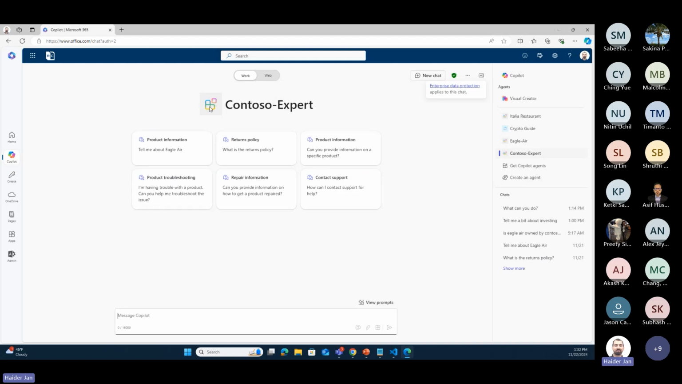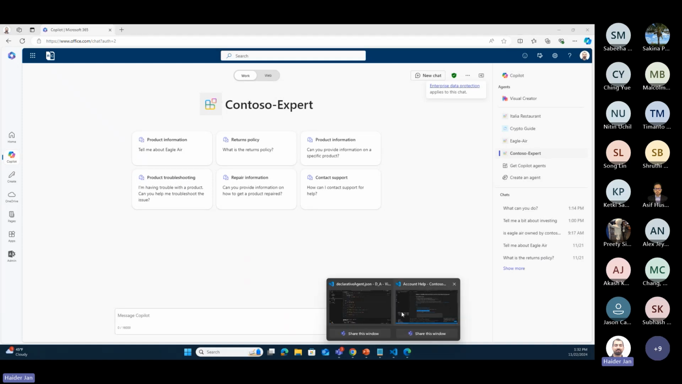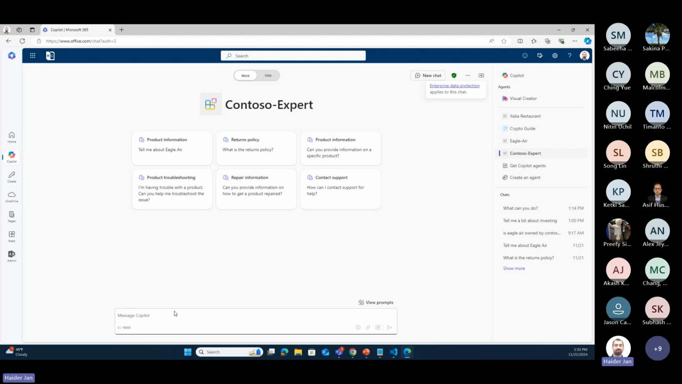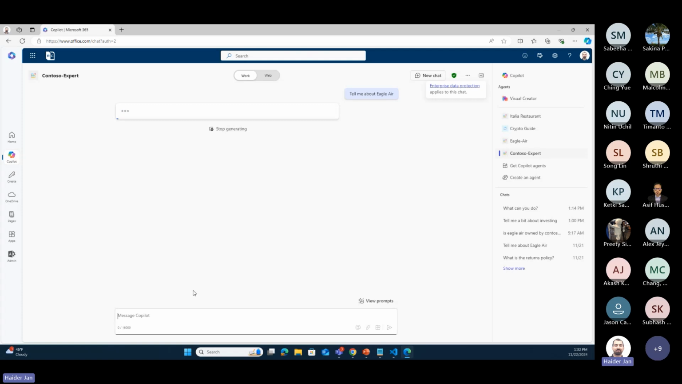If we want to change the image, like I showed you, one way to do that is inside the app folder, where you can use any file of your desire, which is more suited or tailored to your company's design or logo. That is completely up to you. But we've created a Copilot using Visual Studio Code with custom knowledge, and now it has starter prompts as well. Right. Let's start off with some product information and ask it a question. Tell me about Eagle Air.